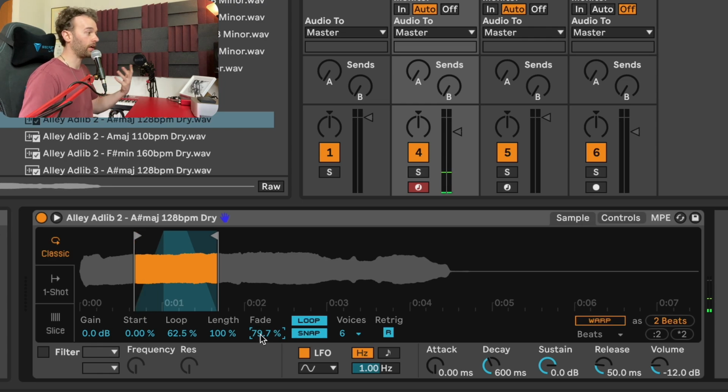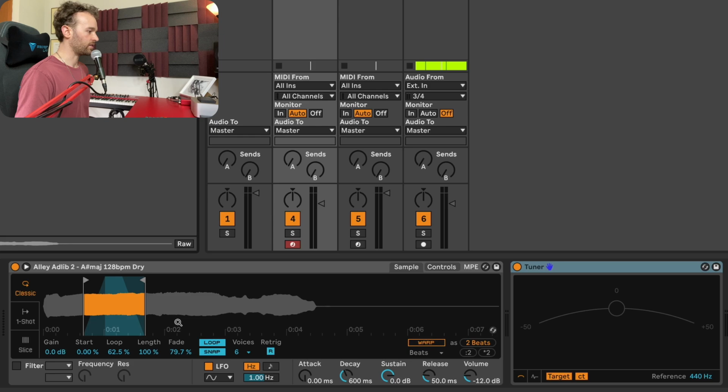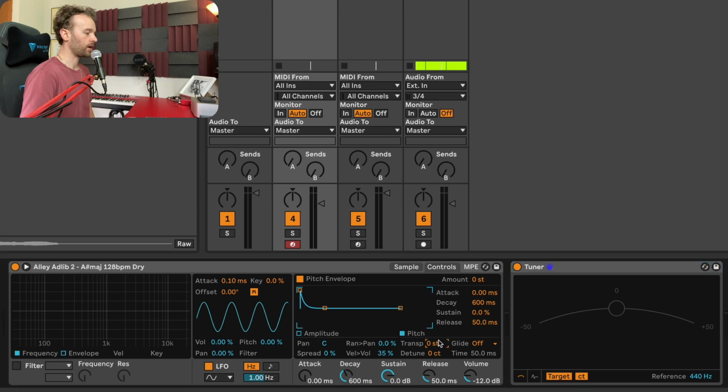And if I want to make sure I'm playing in key, I could use something like Ableton Live's tuner device, and when I hold down a C, I can see that I'm playing an A sharp here, so I can go to my controls section and transpose this up 2 semitones so that when I play a C on my MIDI keyboard, it's playing a C back as the sample.